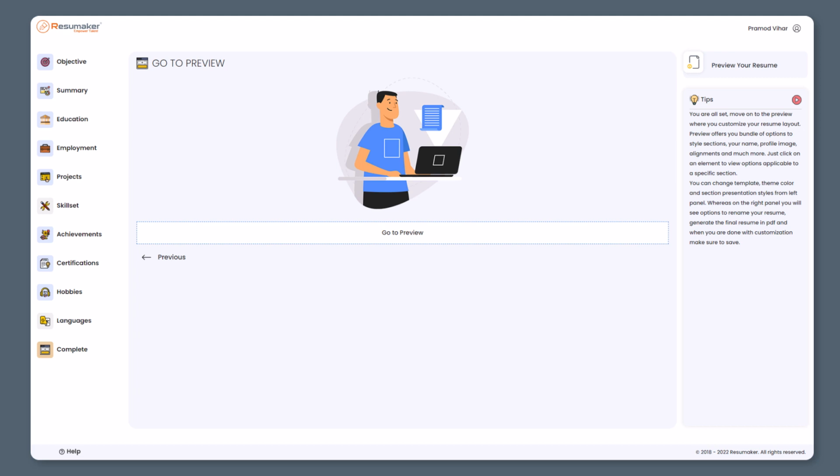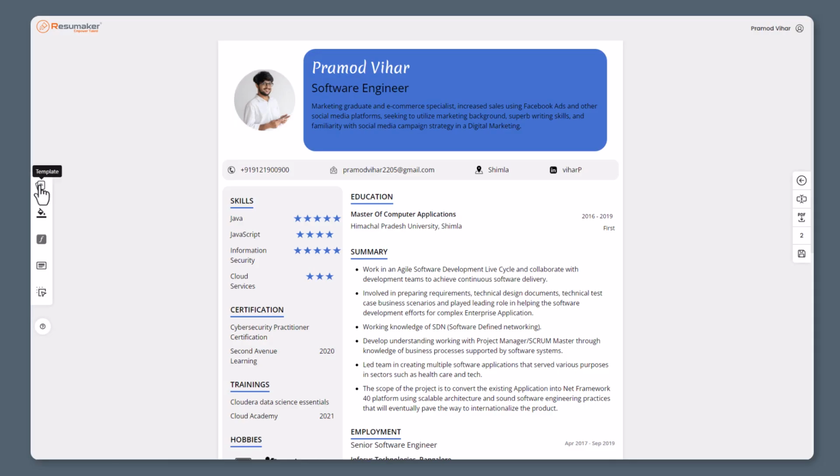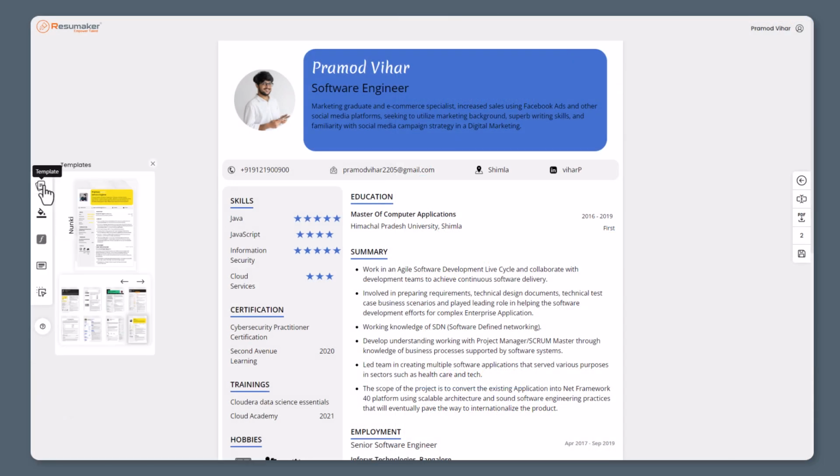After filling in all the details, at the right top click on Preview Your Resume. There you see your resume preview. To customize, click on left side options like templates, theme color, fonts, section titles and arrange section. Here is how you can change templates.